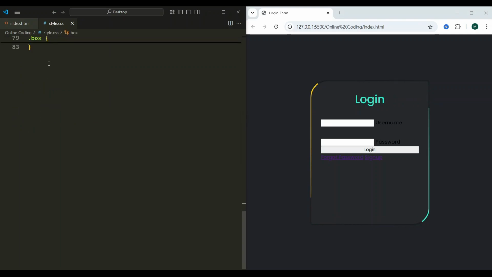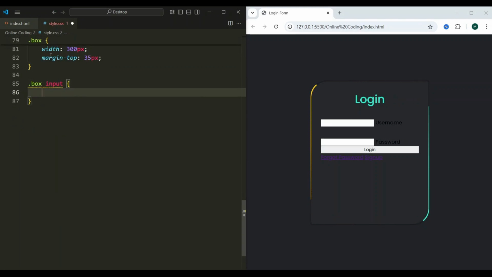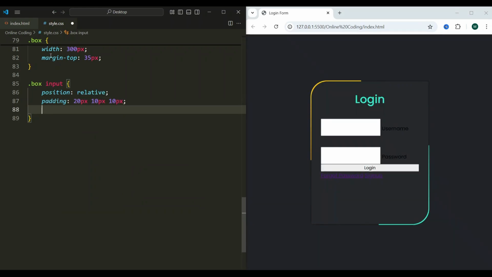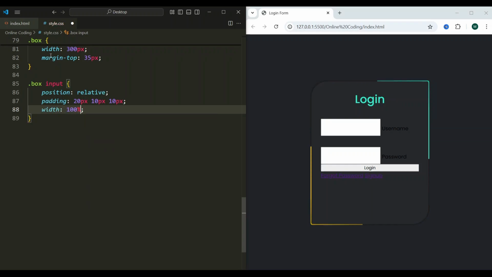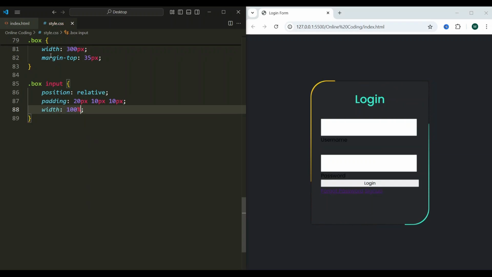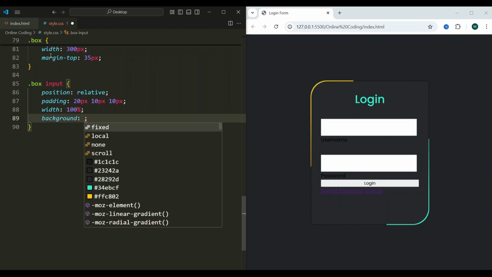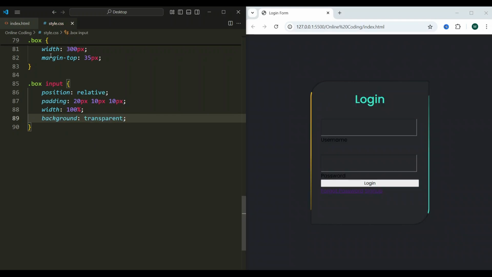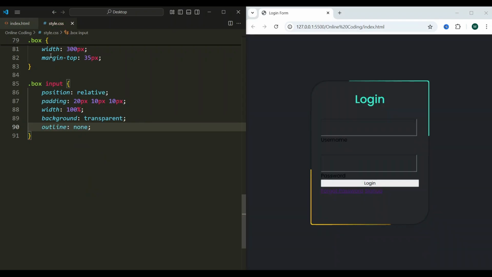Input styling, box input. This is where the actual input fields are styled. Position, relative. Padding, 20 pixels, 10 pixels, 10 pixels. Padding adds inner spacing around the text inside the input. Width, 100%, ensures the input stretches fully within its box container. Background, transparent, removes the default input background, making it visually blend into the form design. Outline, none, removes the browser's default focus outline, allowing custom styles for focus states.